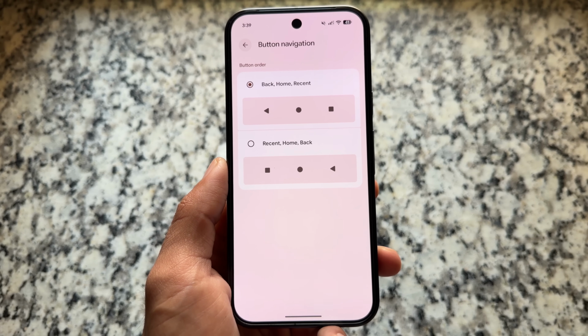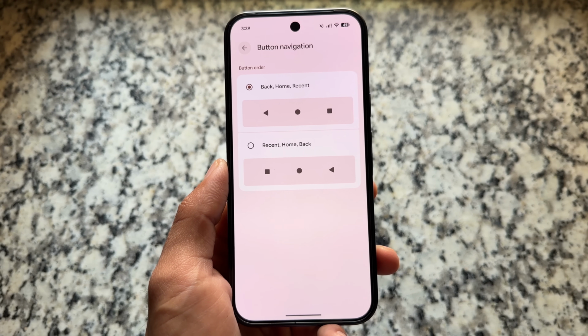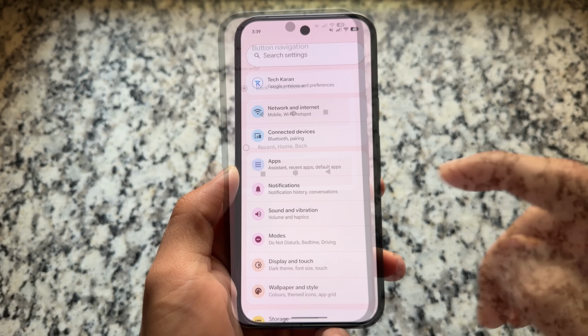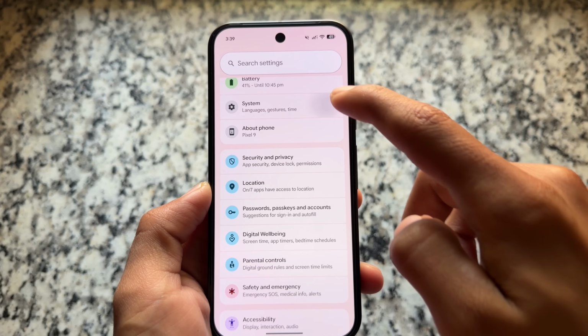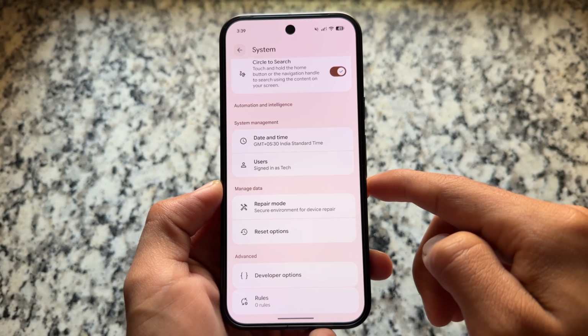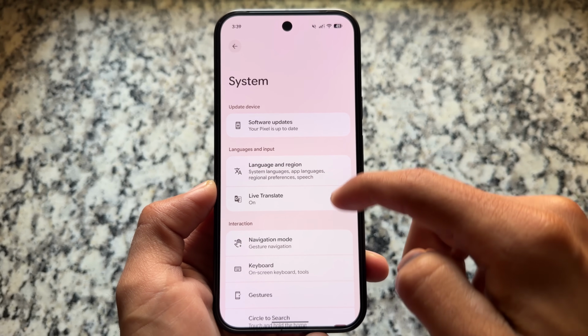We have the option to sort the order in the button navigation section. So if you use 3 button navigation, you can simply change the order of the back button and recents button, and this was also available with the beta update in QPR3. Now it's available in the stable stage in QPR3 in the March feature drop.